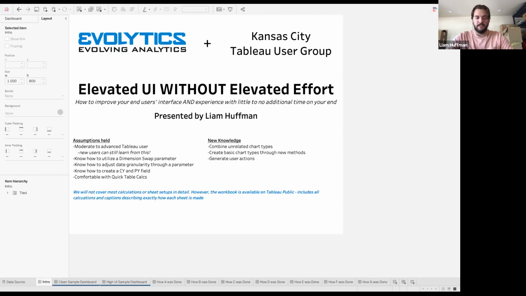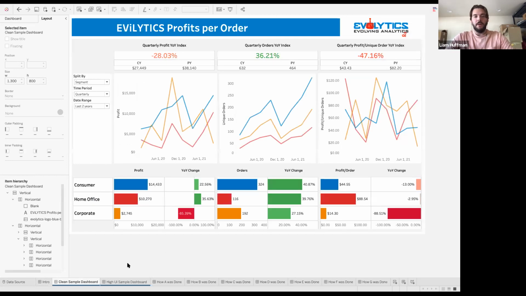So let's get started. To begin, I have 2 sample dashboards. This very first one is for the Evolytics profits per order. We don't want to use the Evolytics name here, but Evolytics is really concerned about their profits per unique order. So they've created a pretty simple dashboard. We're looking at the bands at the top, those big numbers showing our KPIs of profit, orders, and profit to unique orders. We've got a trend line to show what's going on, as well as a bar chart to show a little bit more of a granular view into how those specific segments are performing.